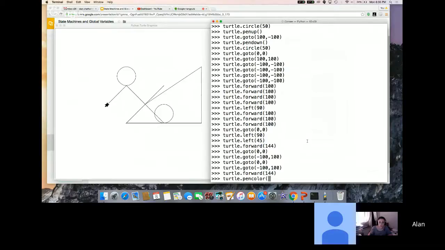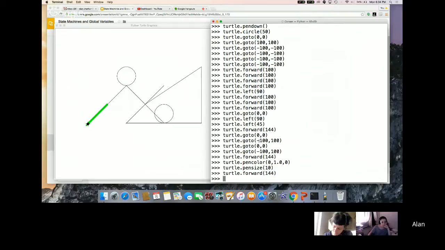Turtle can draw different colors. If you want to make it green, 0, 1, 0, it uses red, green, blue channels, and by default uses floating point values from 0 to 1. You'll see the outline of the turtle turns green. Well, we can also do pen size. Make it real big. Go forward.